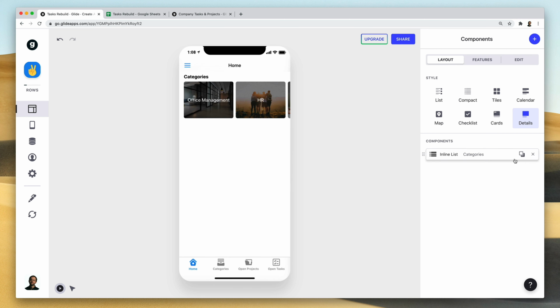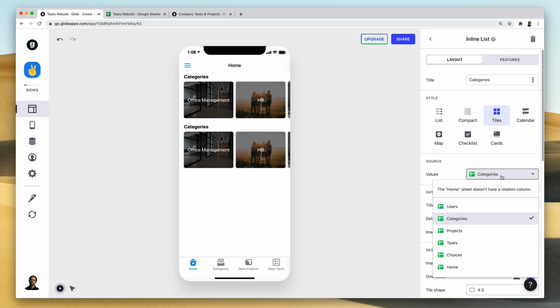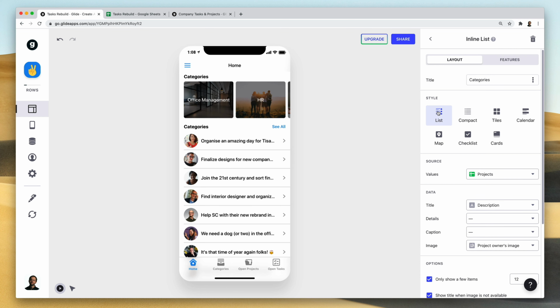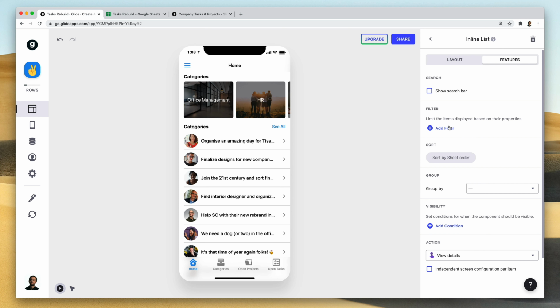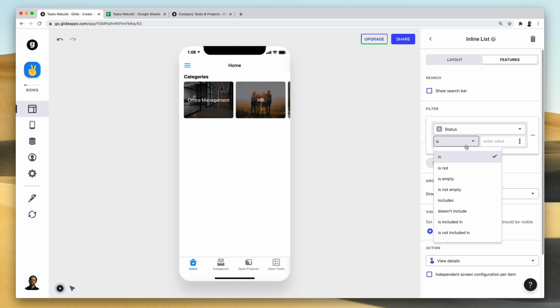So I'm going to go back, and I'm going to duplicate this inline list because we want to work now with the open projects. Okay, so I'm going to choose the projects sheet, and I'm going to change the layout to list. Before I do anything else, remember we want to show only open projects. So I'm going to add the relevant filter, where the status is not completed.